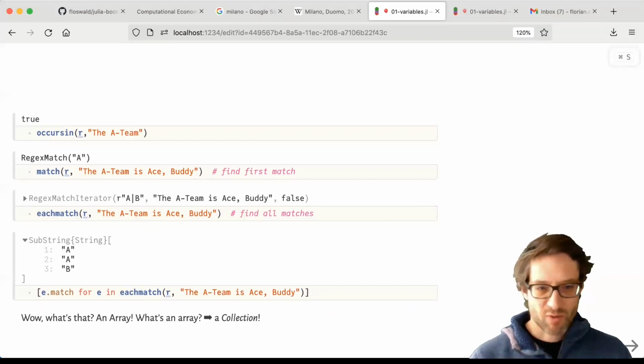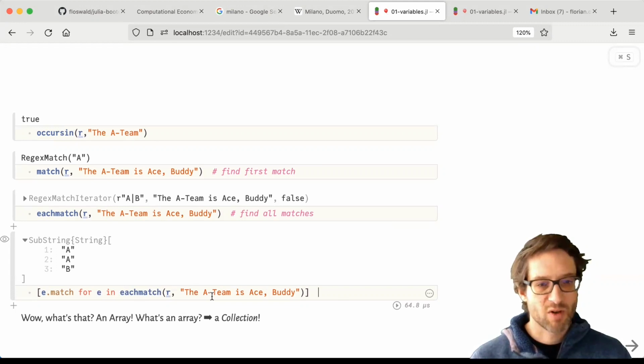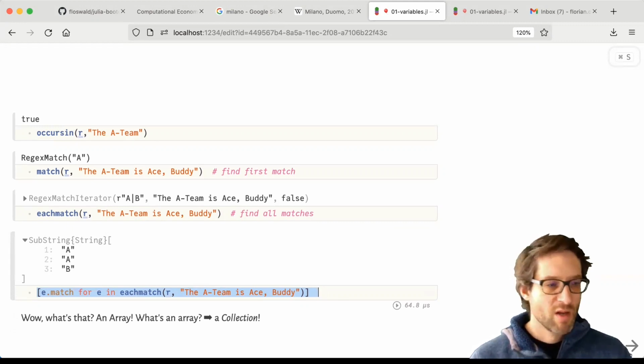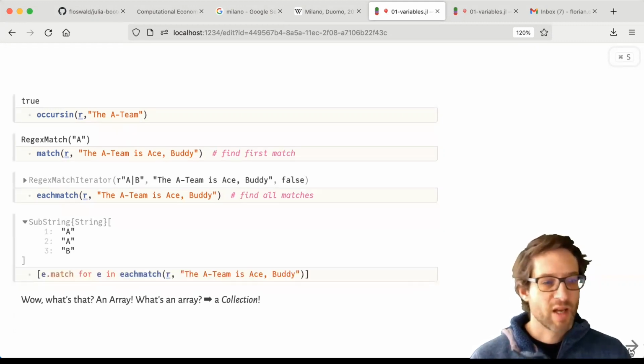So before lunch, we stopped right here at this line, which did something kind of magic. There's a bunch of stuff going on in here, so let's go slowly. But basically, the output of that whole thing was an array, something with several elements. And those are called collections. So let's look at collections now.